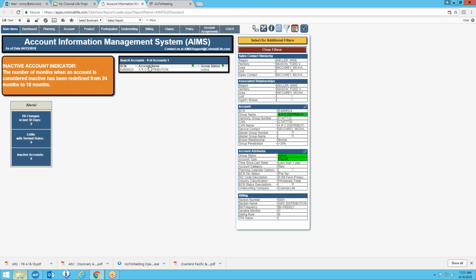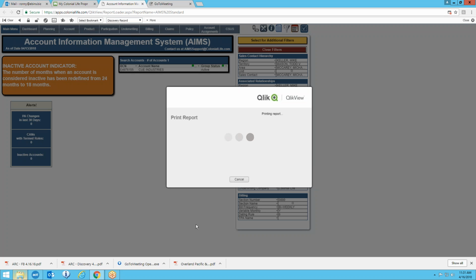And then I'm just going to find Q in here and do the same thing. Save both the discovery and the field bill, because we're going to send this to that new broker.